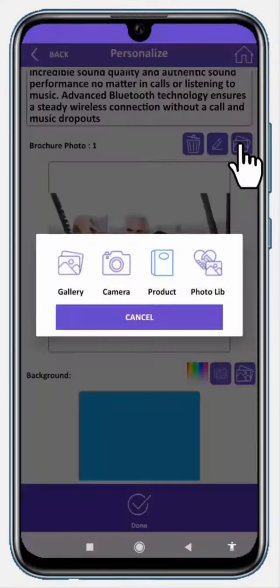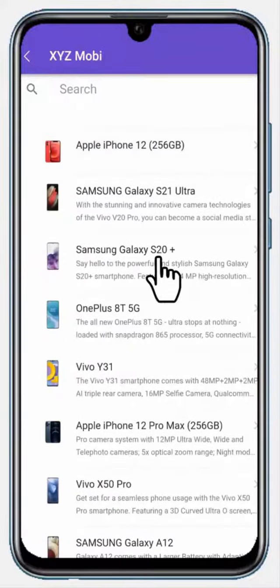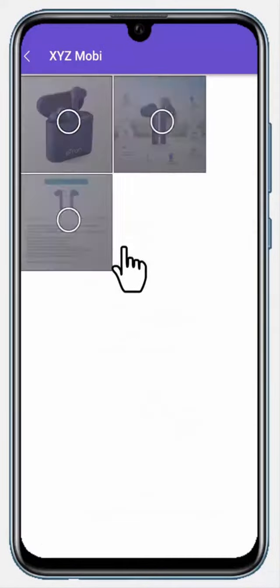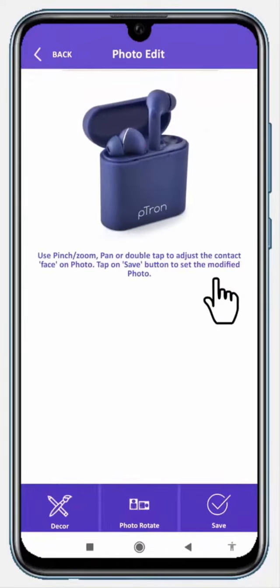You may add photos from gallery or can capture using camera, or can choose from products if added, or can use photo library provided by VistaShopee. You may adjust the photo visibility by zooming and panning it.